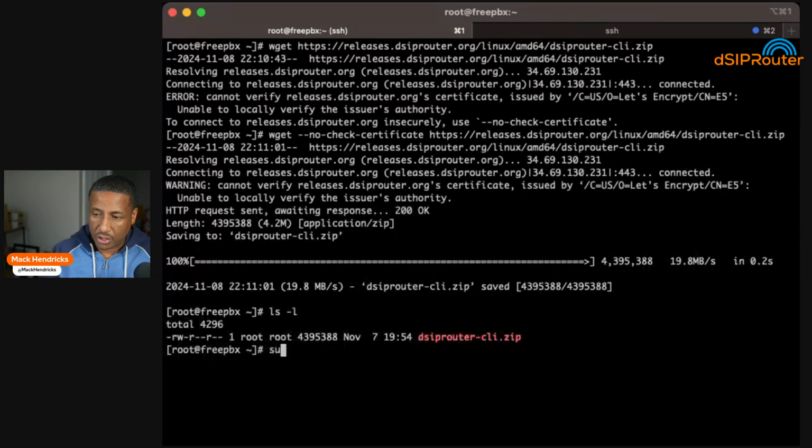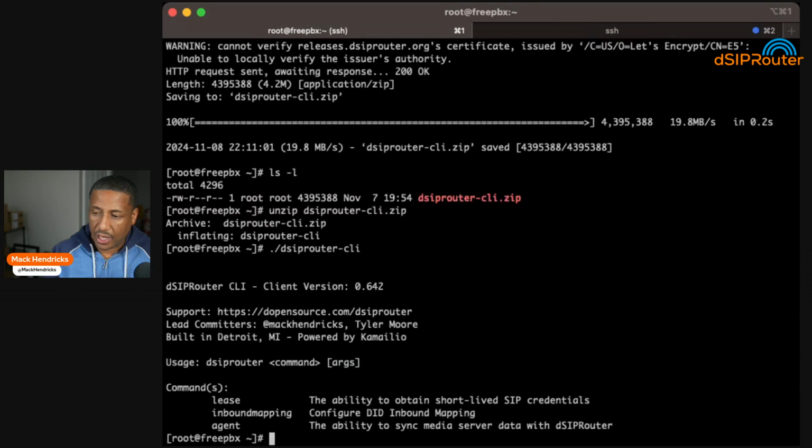So now we're going to do an unzip of the dSIPRouter CLI. Now if I just run dSIPRouter CLI, there it is. It has 3 commands: lease, inbound mapping, and agent. We're going to use the agent command. Okay. So now we need to set a couple of environment variables. So one, we're going to do export DSIP_HOST.